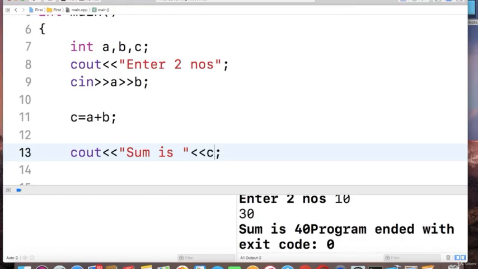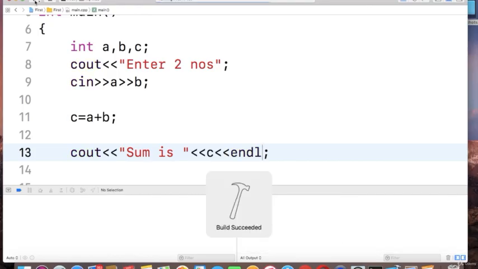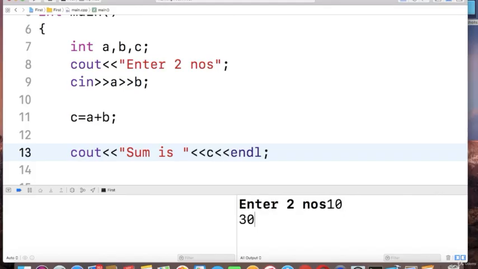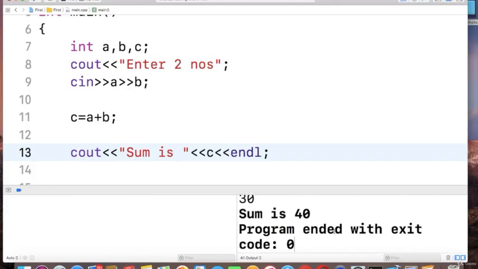I should give endl here so that the last message comes in the next line. Let me run. Enter two numbers, 10 and 30. So now this program ended with exit code 0, that is coming in the next line. So the sum is 40. That's it.